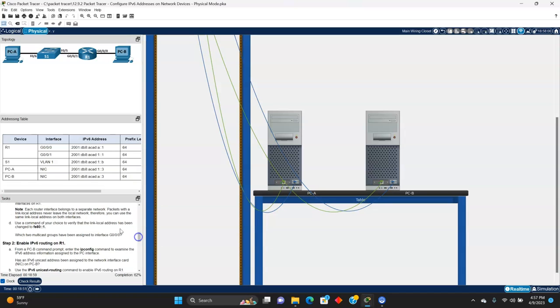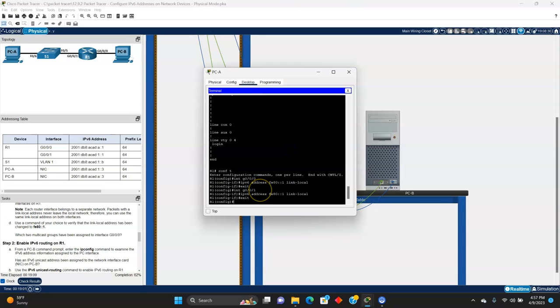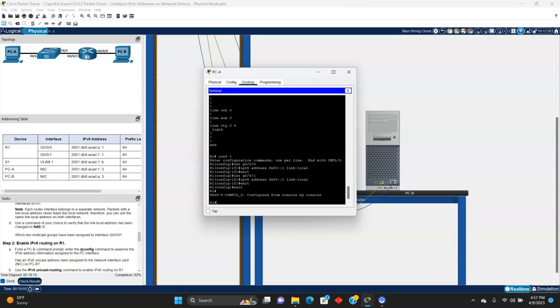So next it says use a command of your choice to verify that the link local address has been changed to FE80::1. We can do that. So we have to go to our privilege mode first, as we saw before. So show ipv6, show ipv6 interface.